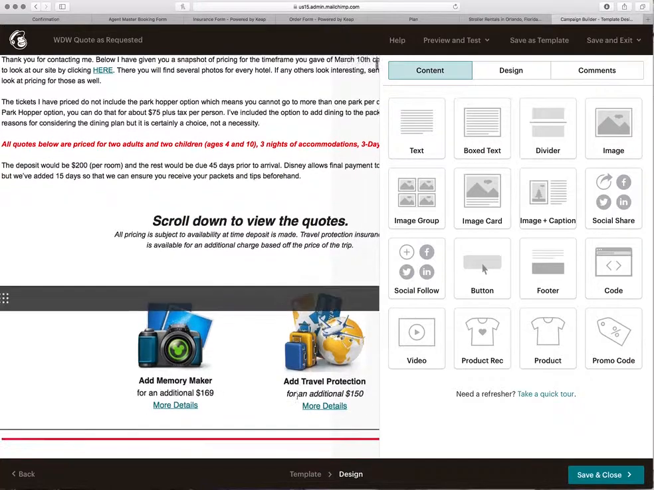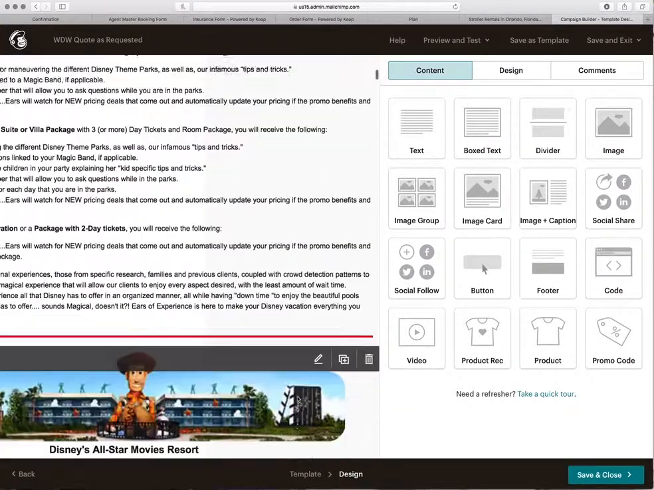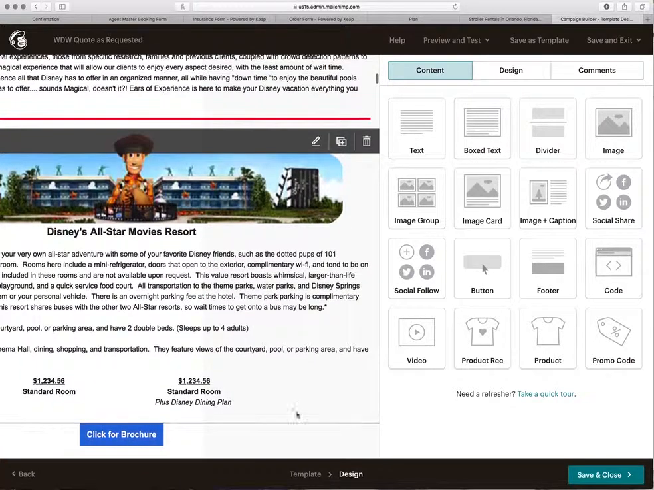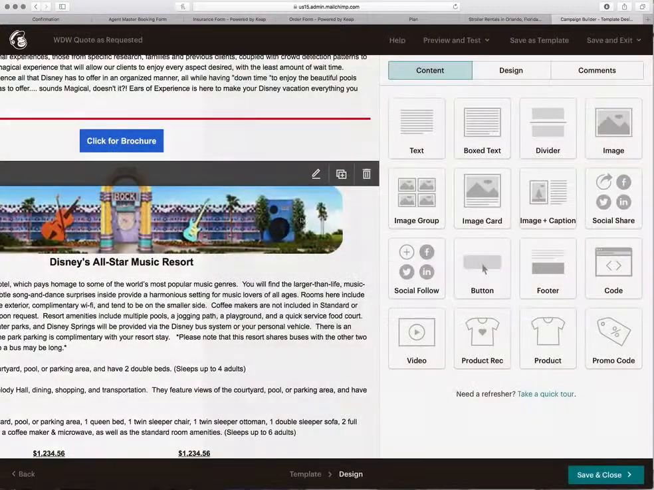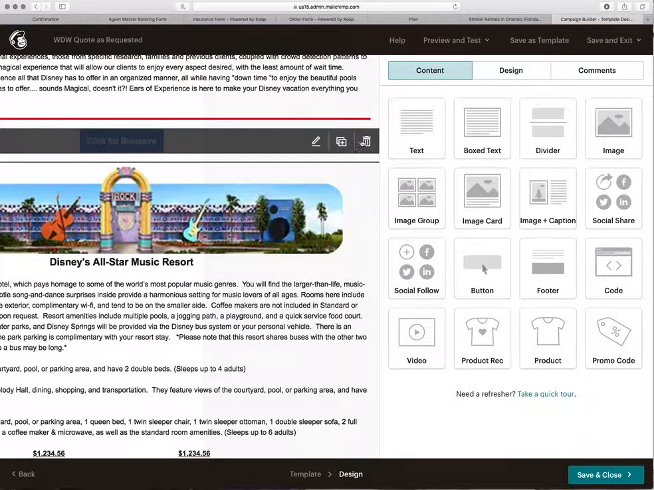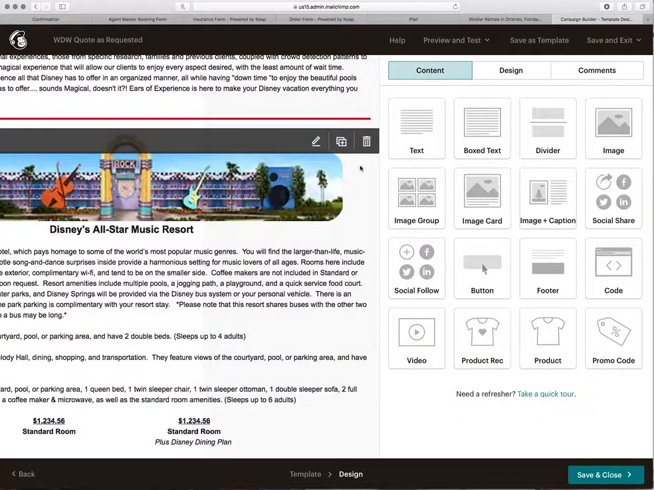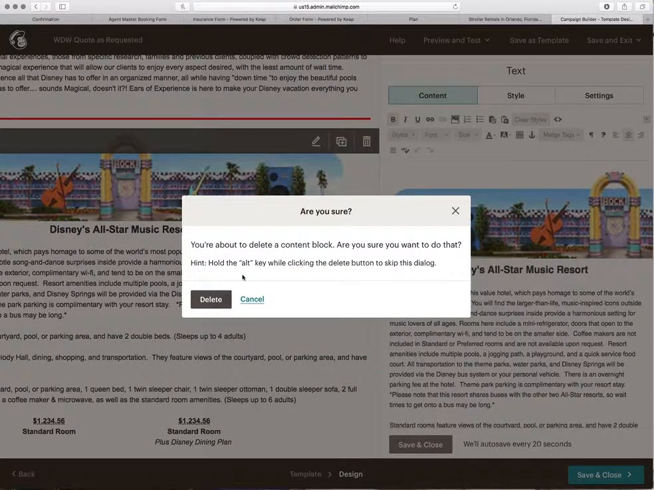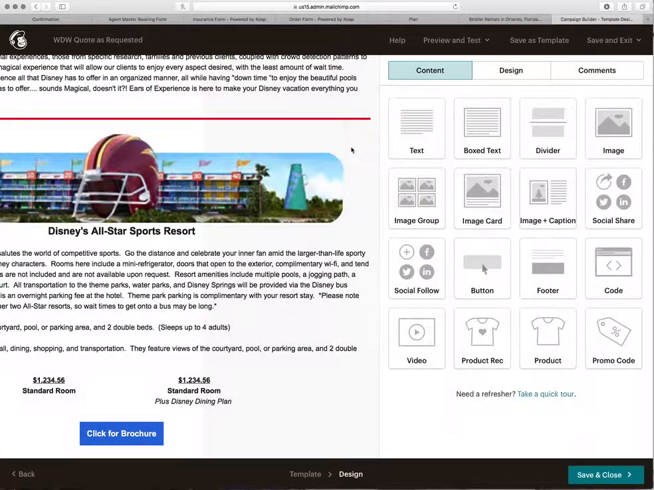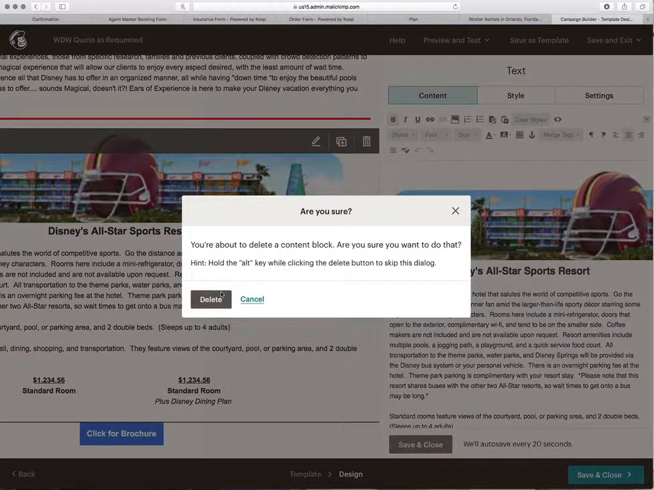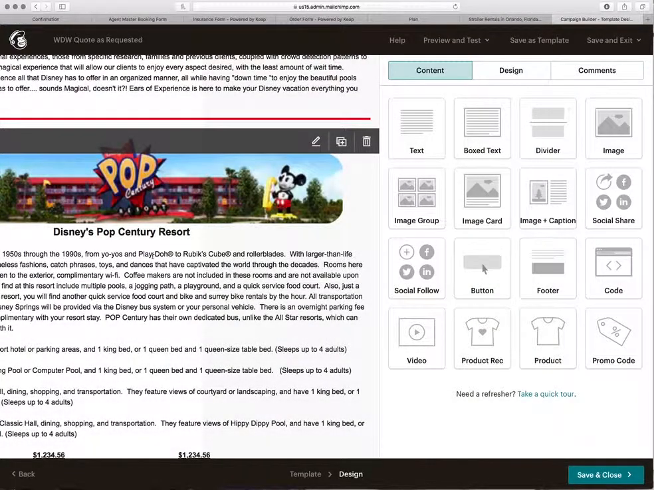So then as you go down the list, you just want to go down and delete any blocks that you're not working with. So if you're not quoting All-Star, you simply just click the delete and get rid of those. Delete the brochure button. Delete All-Star Music. So we're just deleting content out. Delete All-Star Music. Brochure. Delete sports. Delete the sports brochure.